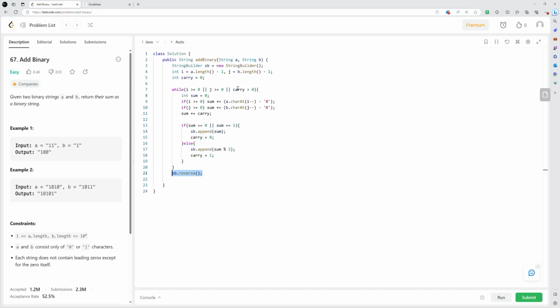Next, because we started from the end and moved to the start of the strings, our resulting string that we built using the StringBuilder will be in reversed order. So we will just use the reverse method of StringBuilder to reverse our string and convert it to a string. We're using the toString method and return it as our final solution.